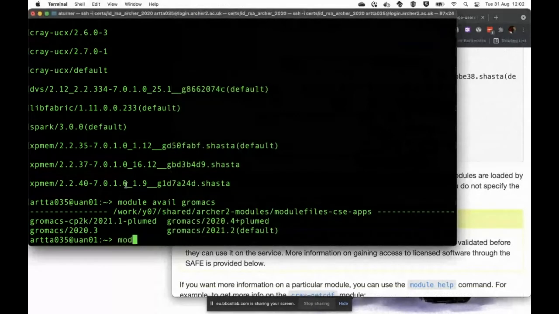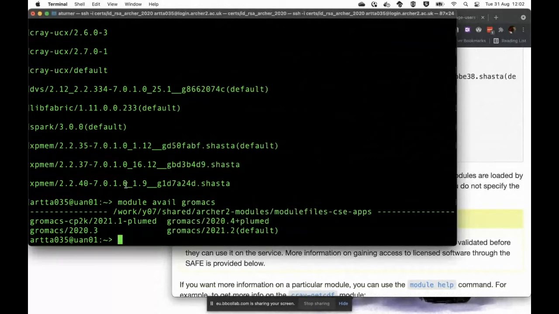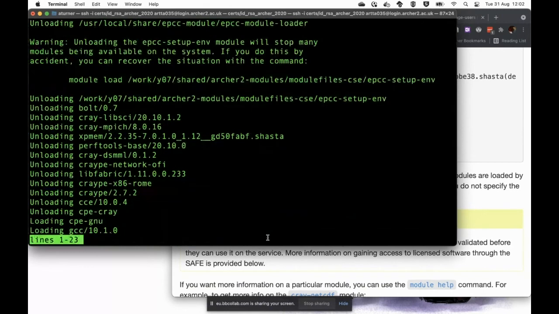One thing you will notice, and you can see it there with GROMACS, is what happens if I don't specify a version to load. Then it chooses a default version. And you can see this thing in brackets tells you what you'll get if I just did something like module load GROMACS. If I just did that and didn't specify the particular subversion of it, then I'll get the default version, which is 2021.2. Okay. So I do that.